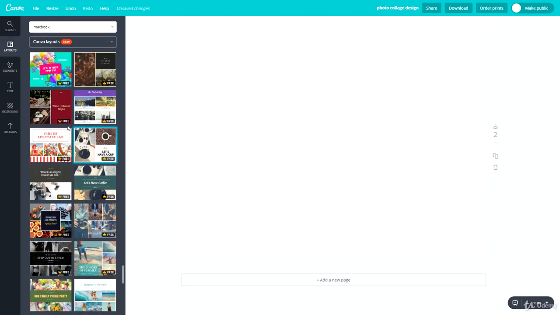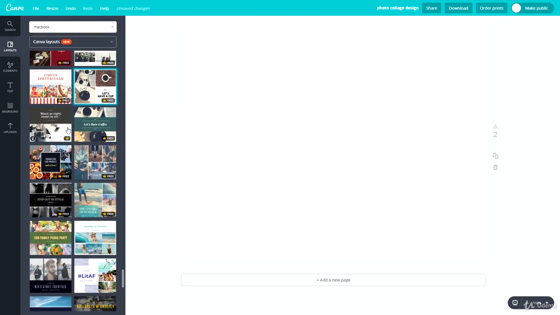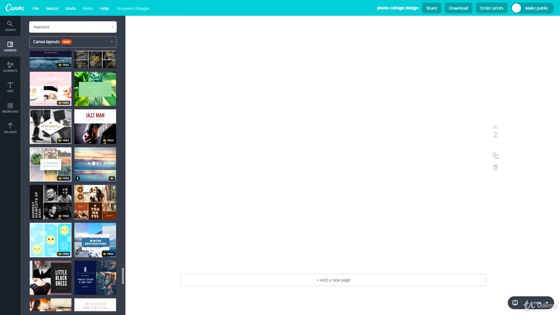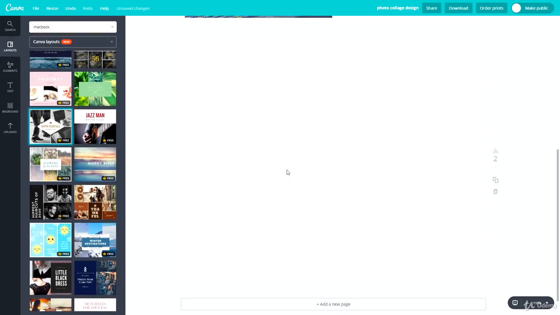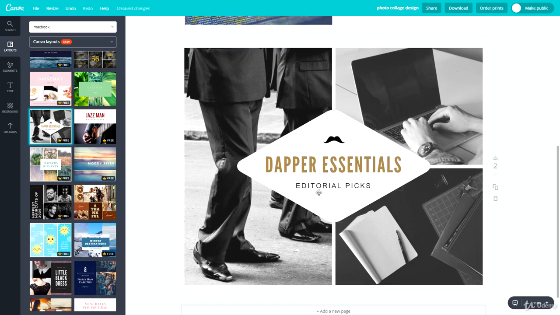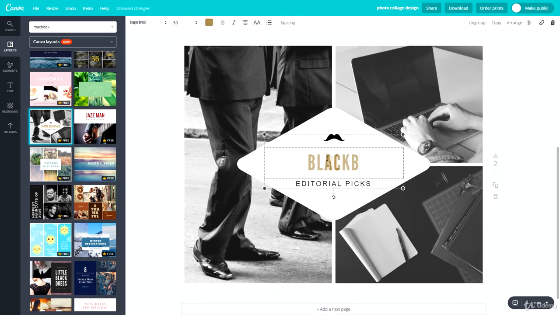So now we're going to design one more photo collage, and that will be it for this lecture. So let's just have a quick look through these layouts once again to see what we can find. And this one just here looks very nice, so let's click that. If it loads, there we go, fantastic. So let's just type this in here. Black Brick and the Ultimate Online Courses.